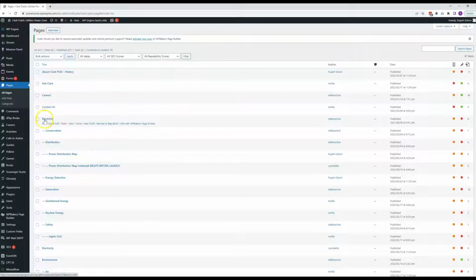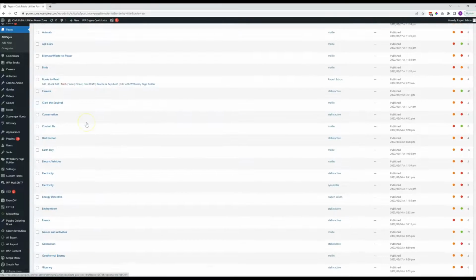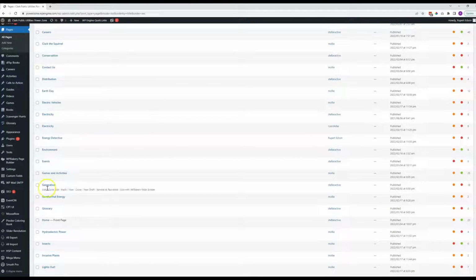The default is to show these in hierarchical fashion, so it shows the parent and child relationship between the pages. We've got Electricity, and then under Electricity come Conservation, Distribution, Energy Detective, etc., and then the pages that come under those, kind of like an outline format. You can also click on the header of the title, and that will put them completely in alphabetical order, regardless of the parent-child structure of the pages. For this example, it doesn't really matter.